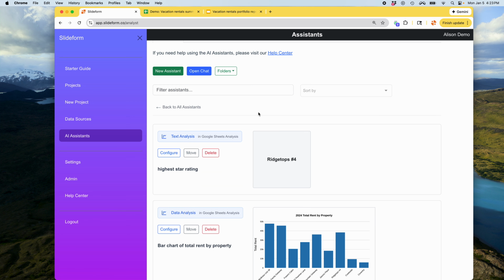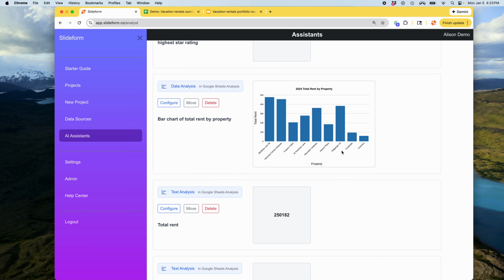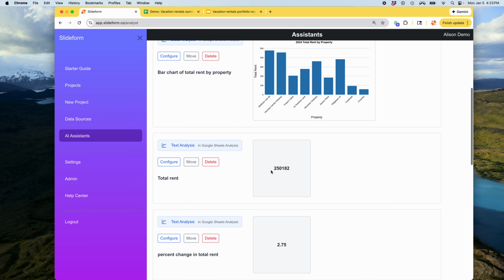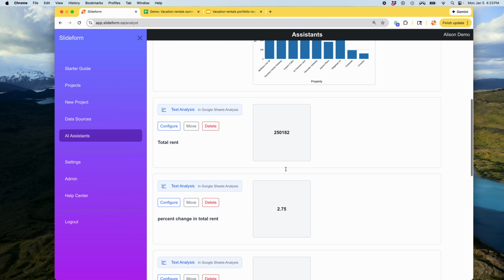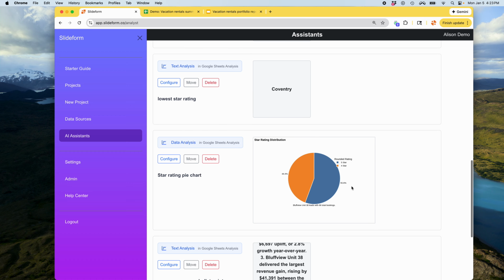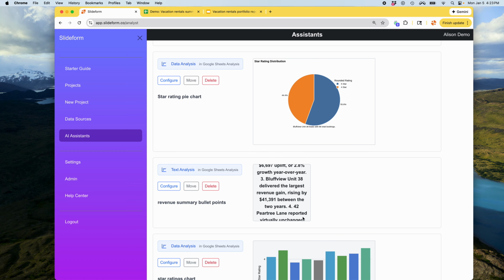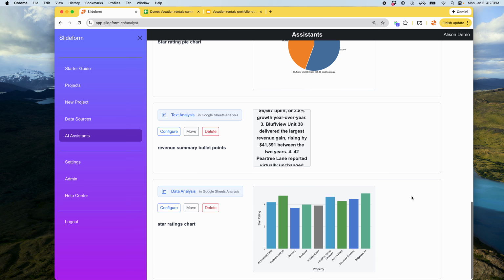To go back to our AI assistant, we can actually create charts and metrics like the total sum of all the rent over the course of the year, percent change in rent year over year, and even create things like star rating, pie chart, and bullet points. So we can embed all of this information dynamically into the presentation and have it update automatically as the data in the Google Sheet changes.